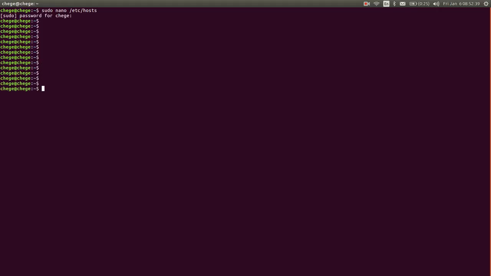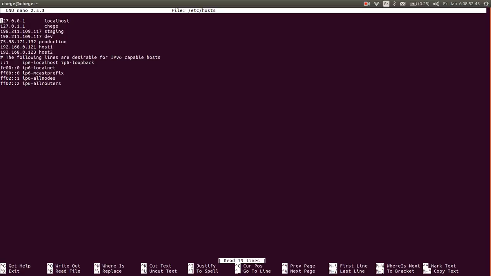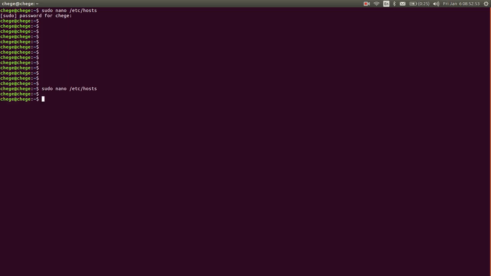First things first, I have two machines. One is called host1, and the other is called host2. Host1 is 192.168.0.121, and the other one is .123. So I'll use SSH to connect to the first machine, timo@host1.